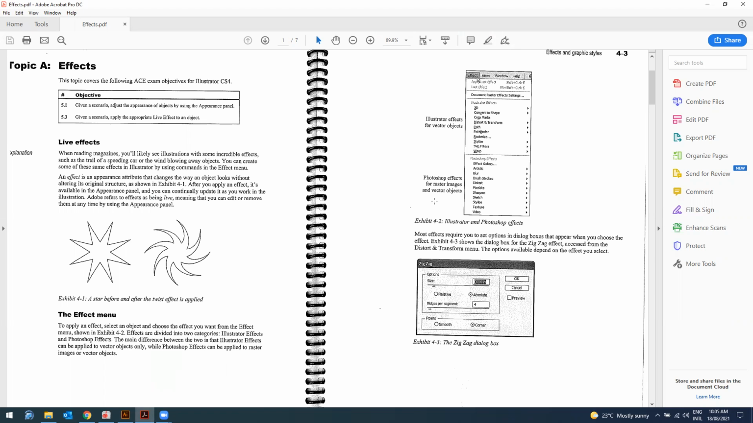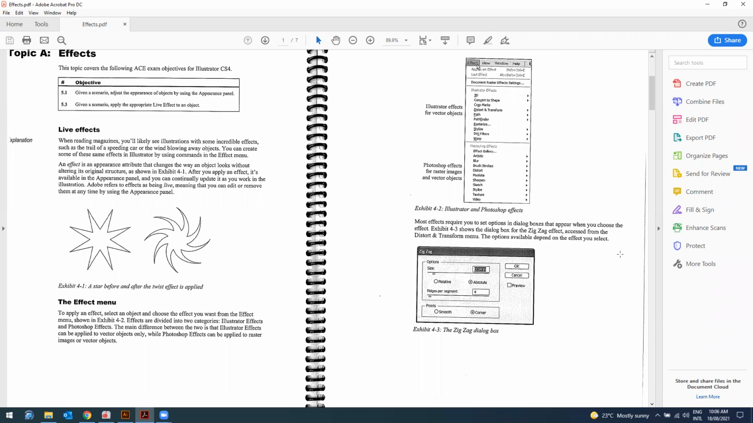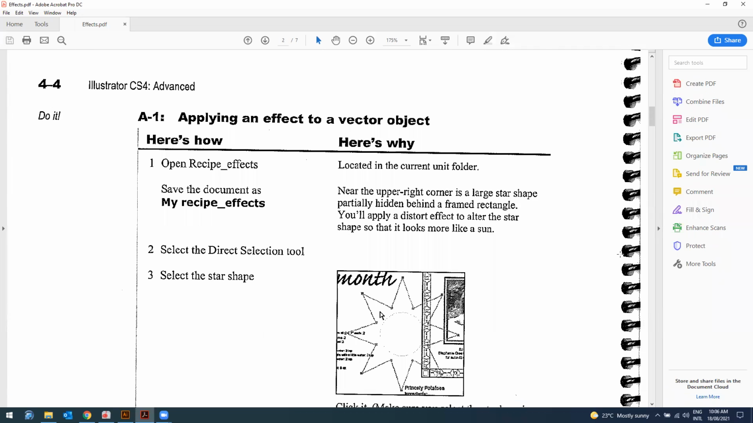Most effects require you to set options in the dialog box that appears when you choose the effect. So you can see at the bottom, this is the zigzag one. Remember, just before this, when creating the brush, we had used this effect. The dialog box for the zigzag effect is accessed from the distort and transform menu. The options available depend on the effect you select.